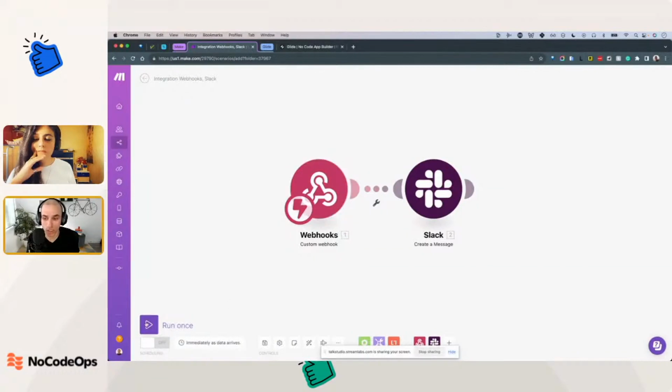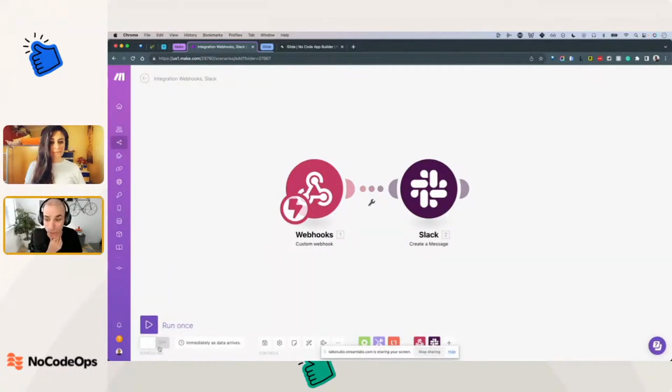And that is by design, because typically you would like to make sure that you test your scenario before you turn it on and open the floodgates. So currently the scenario is still turned off, because we still haven't really tested it. So the best way to test it is to click on run once.